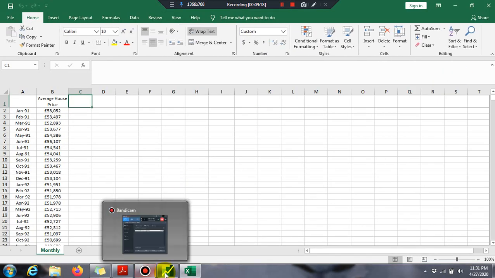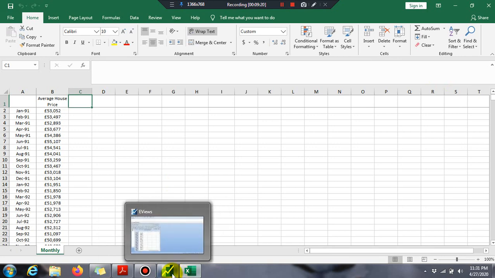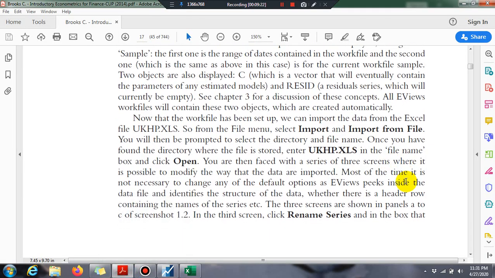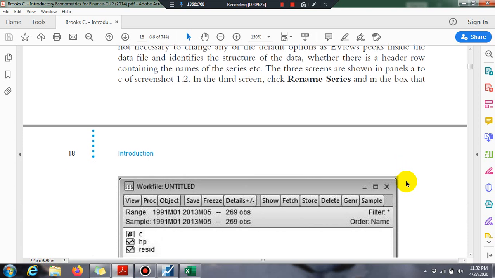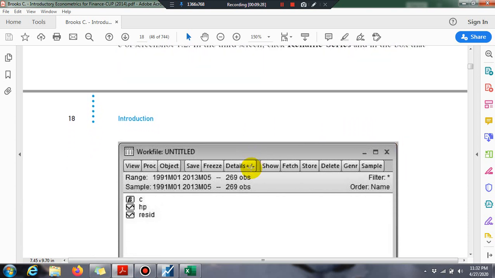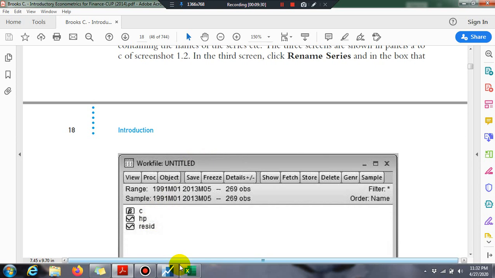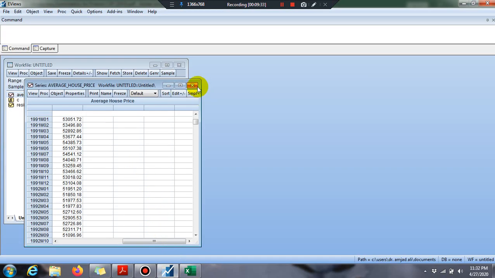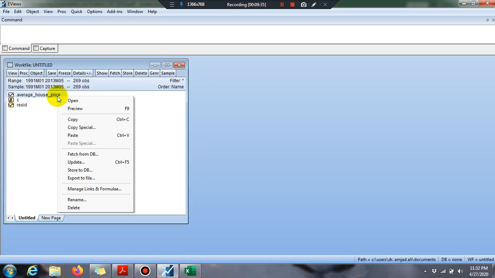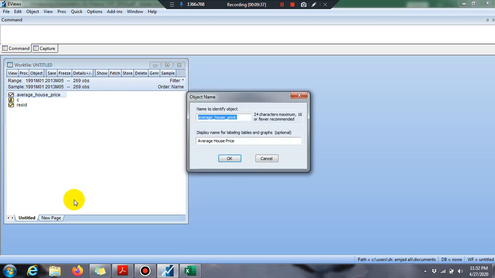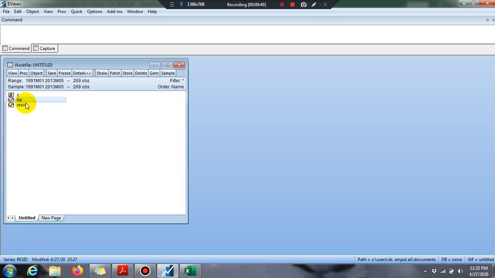Let's move forward. What does Brooks demand next? He is demanding that we rename the series and create a series name HP. You have to right click, and here the option is rename, and Brooks is using the series name HP for household price data. So you have to write HP and click OK. After clicking OK, the variable name has been changed to HP.